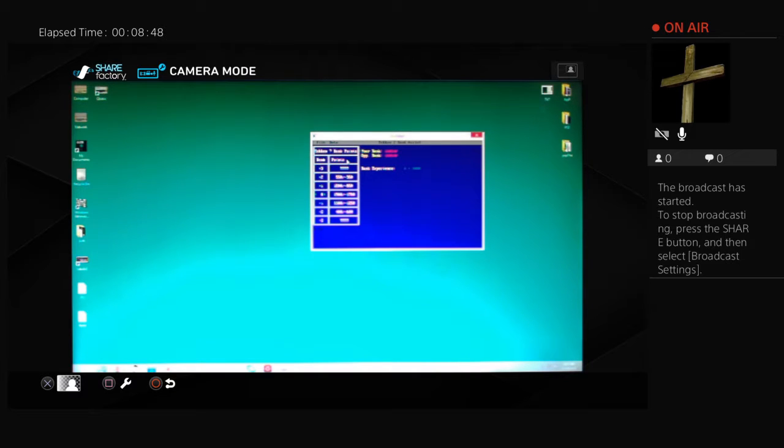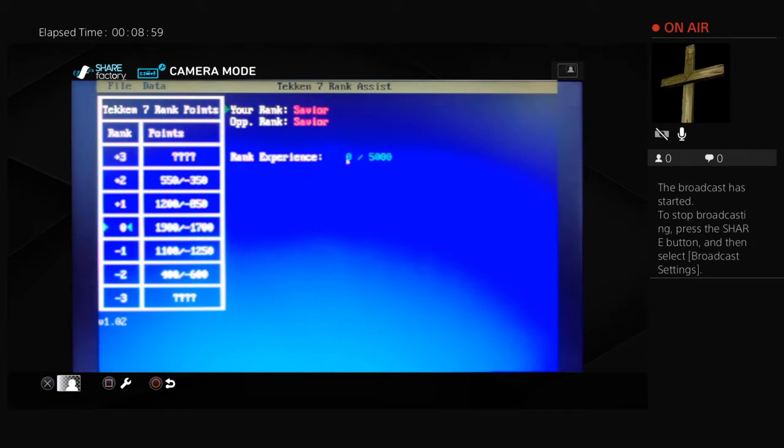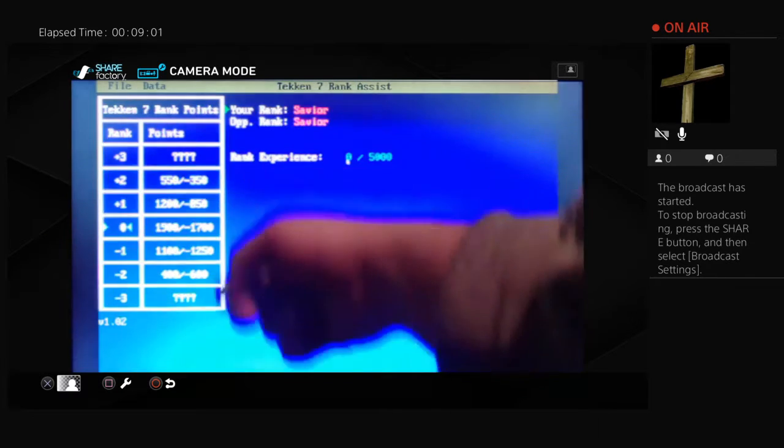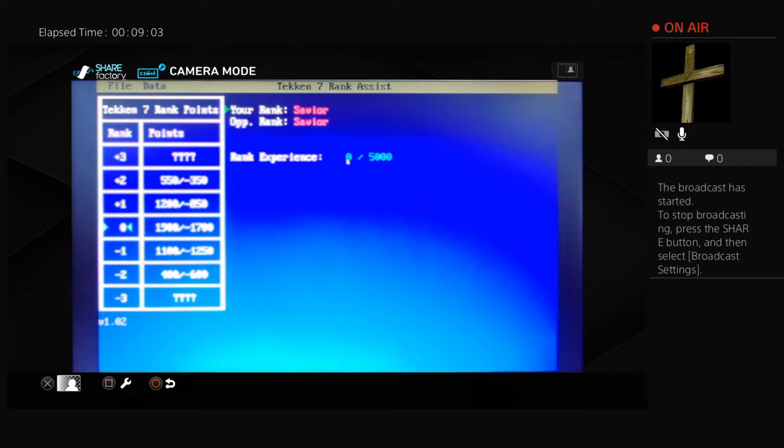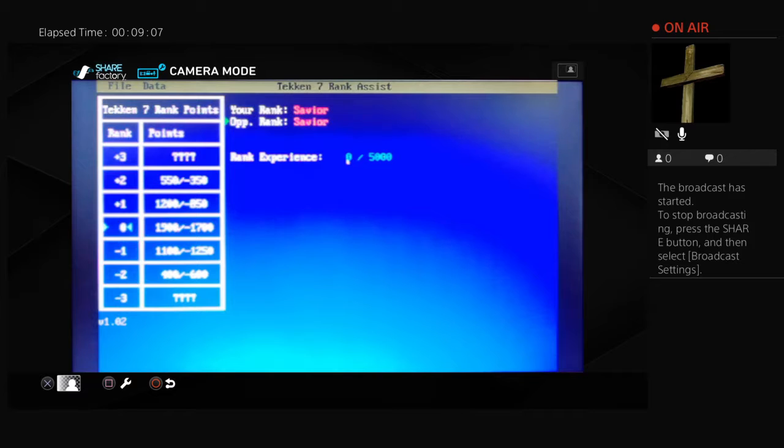But anyways, it doesn't look like he's going to be showing up anytime soon, so let's go ahead and put this in full screen for you, so you can probably see better. And your ranks are right here. You can actually move your arrow up and down to switch that with the arrow keys.